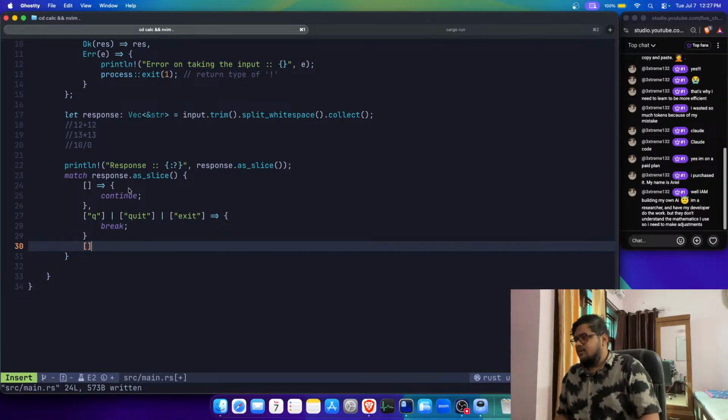Well, I'm building my own AI. I am a researcher and have my developer do the work, but they don't understand the mathematics I use, so I need to make adjustments. Amazing. Okay, that is good.